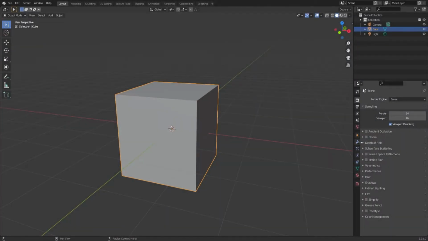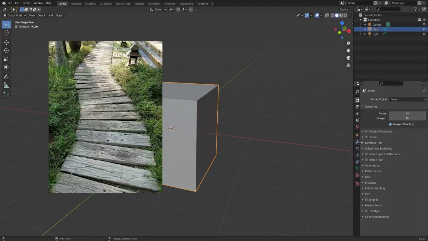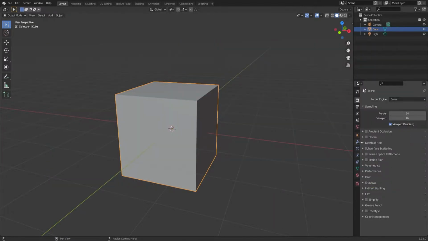The array modifier has many purposes in Blender. These may include making a path or a fence. The array modifier allows you to perfectly duplicate an object as many times as you want. In this video, I will be going over the basics on how to use the array modifier.